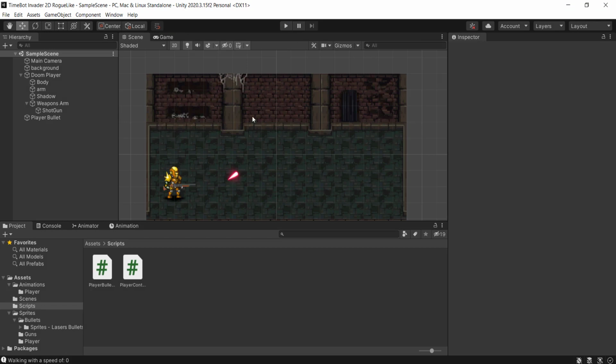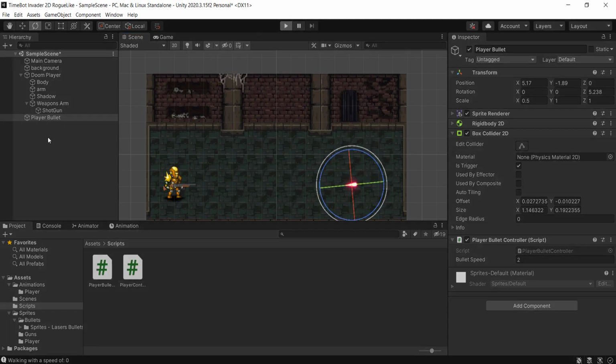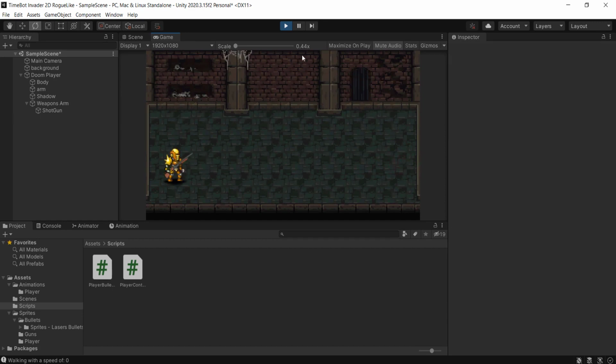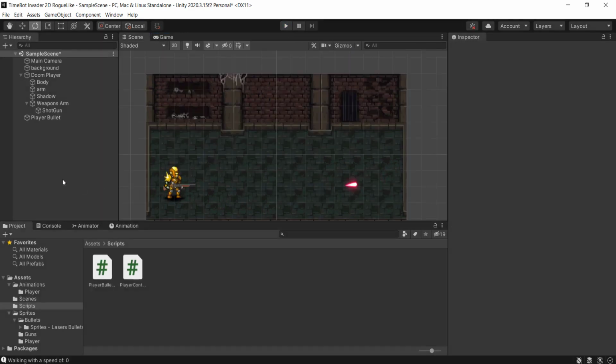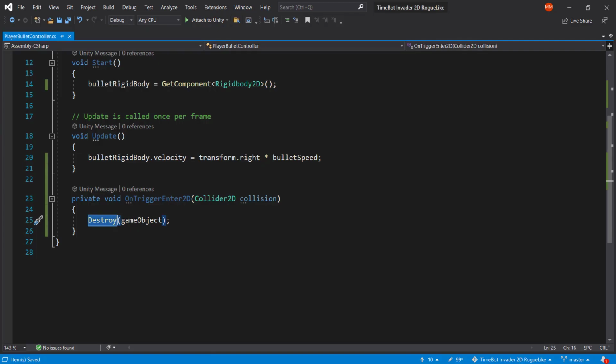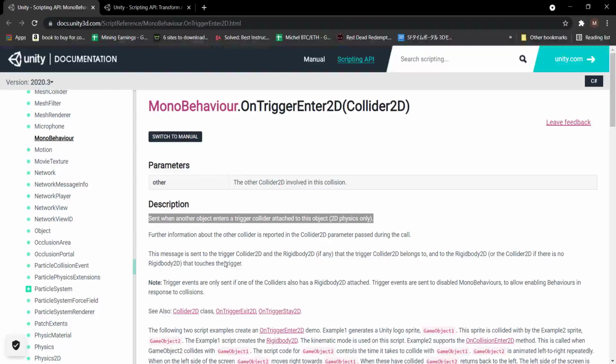Let's try this again without any updates. Let's try to set the bullet right here, run the game, keep your eye on the hierarchy. When it hits the wall, boop, the bullet disappears. So now whenever we enter a zone, the bullet gets destroyed because it is a trigger, which means it triggers the OnTriggerEnter method whenever it actually hits any kind of wall. You can read more about it in here in the Unity documentation.